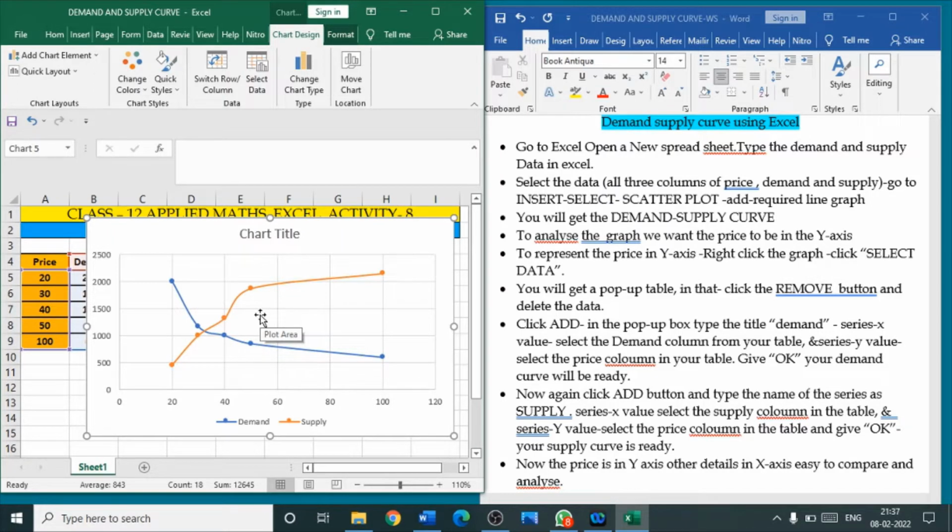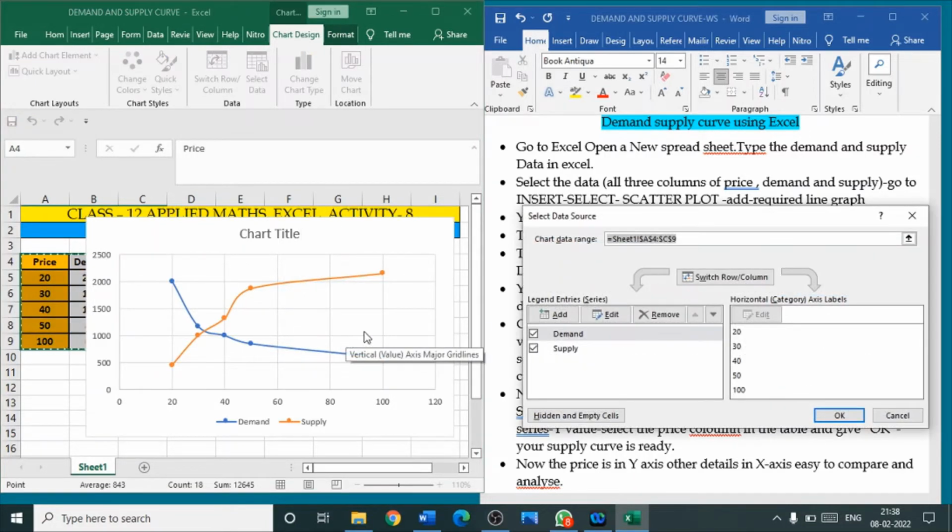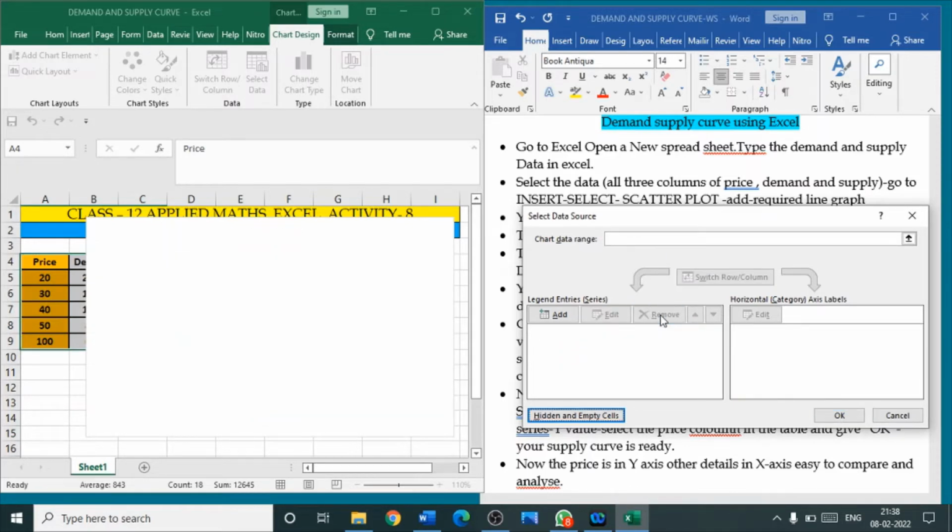To change the axis values, just click on the graph. You will see a pop-up. In that, select the option of Select Data. Click this option. You can see in the x-axis, demand and supply are mentioned. In the y-axis, the vertical axis, demand and supply both are mentioned. In the x-axis the price is given. Just remove this data one by one. Just click, all the data are removed. Now you can see the graph has vanished.